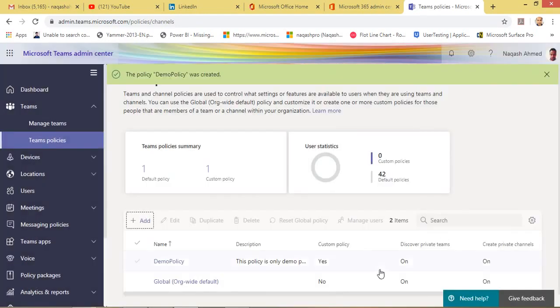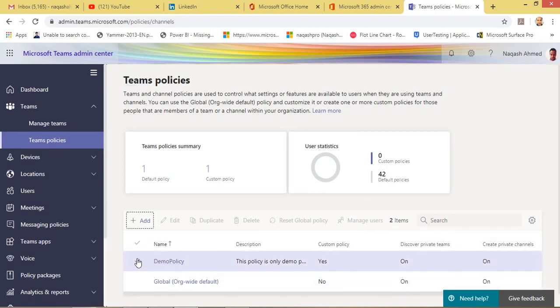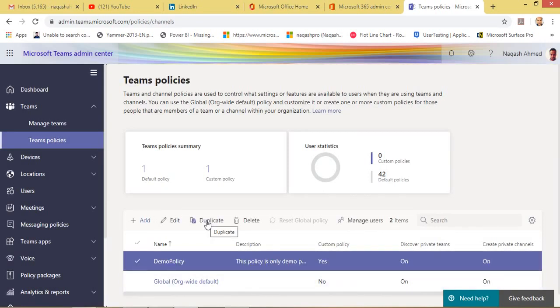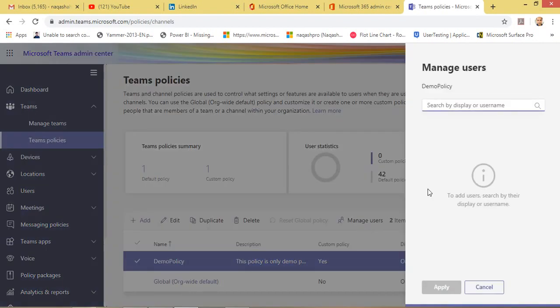So we have now created a demo policy for our teams. You can duplicate it, delete it, or even manage users. In the manage users section, it means to whom it will be applied. Like if I want to apply it to only some set of groups or users, I can write here. Okay.